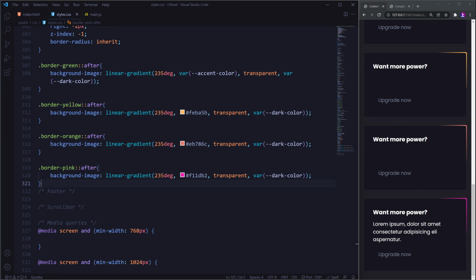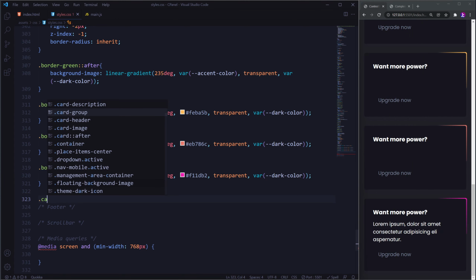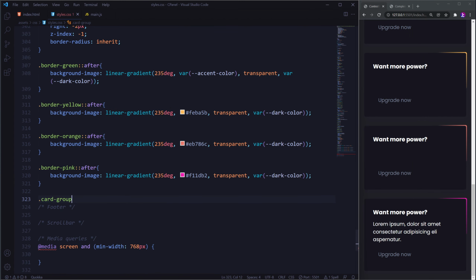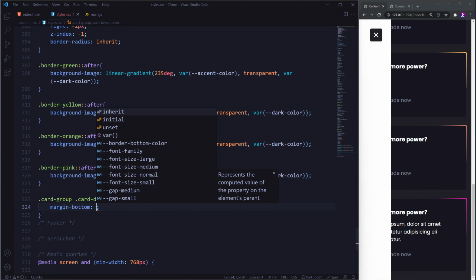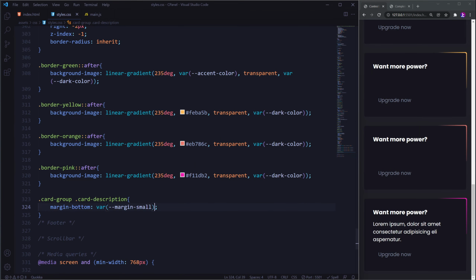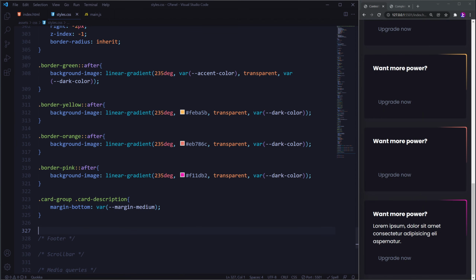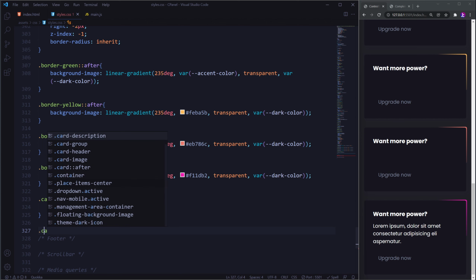A few more things that we have to do now is style the text and then the buttons. So let's select here the card group card description. And this will have a margin bottom of, let's do margin medium. Why does it keep doing small? So margin medium. And then I'm going to select the card group list link.